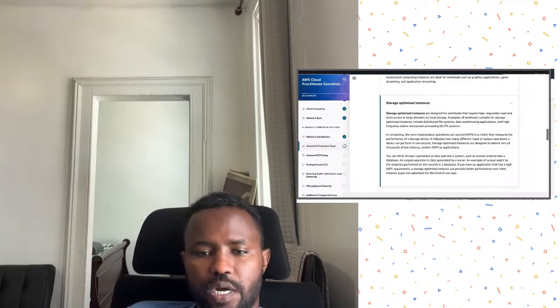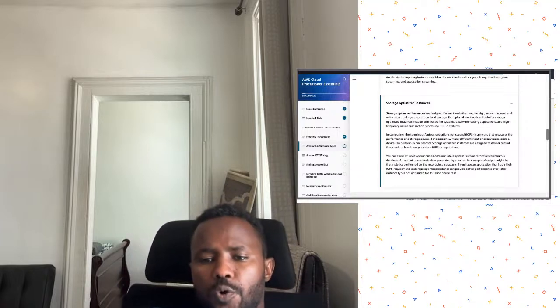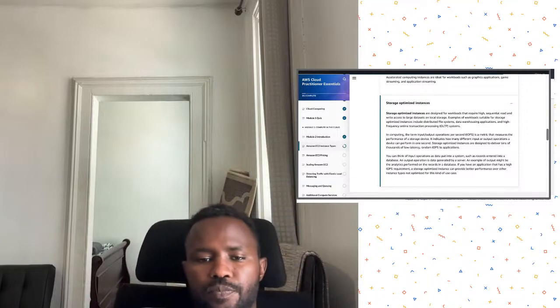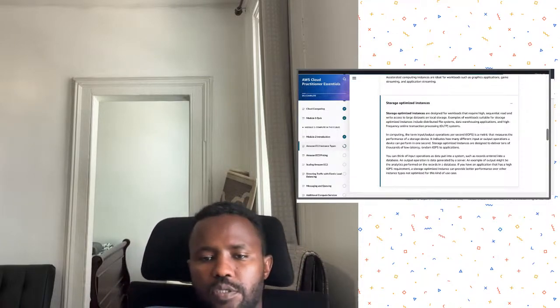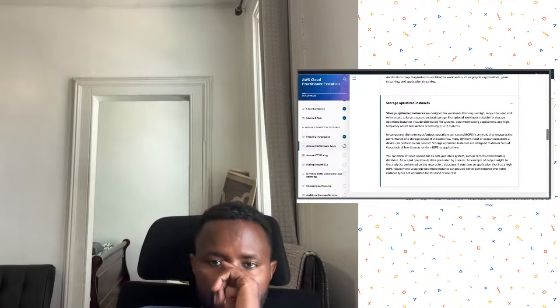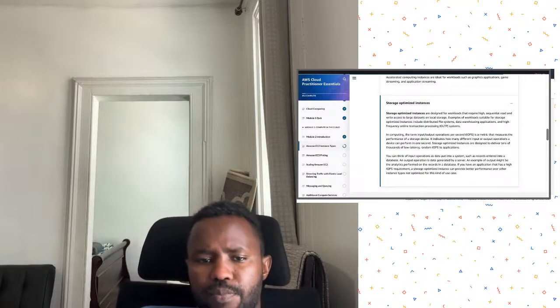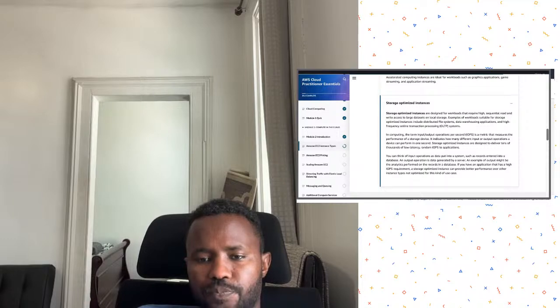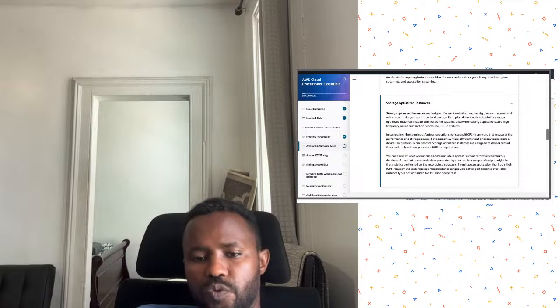You can think of input operations as data put into a system, such as a record entered into a database. An output operation is data generated by a server. An example of output might be the analytics performed on the records in a database. If you have an application that has a high IOPS requirement, a storage optimized instance can provide better performance over other instance types not optimized for this kind of use.